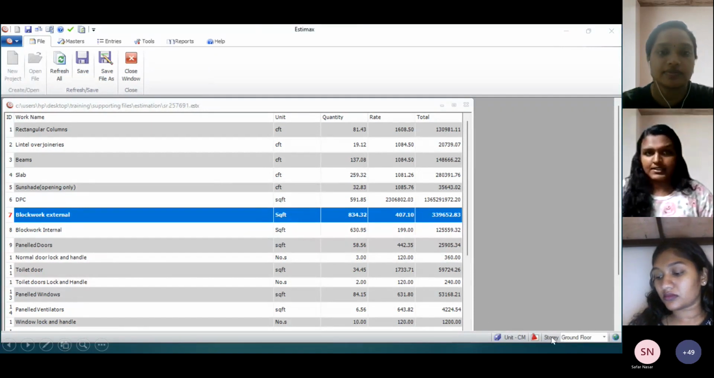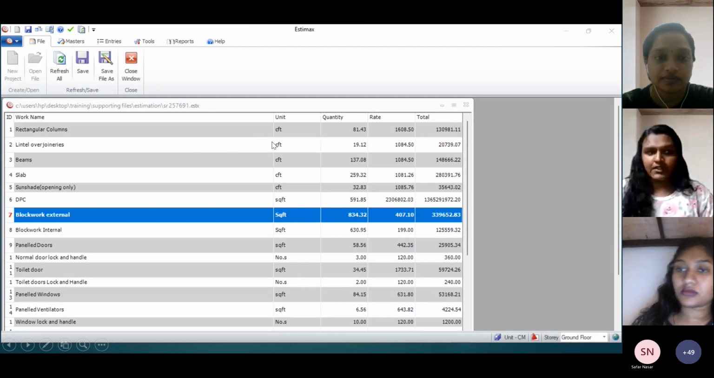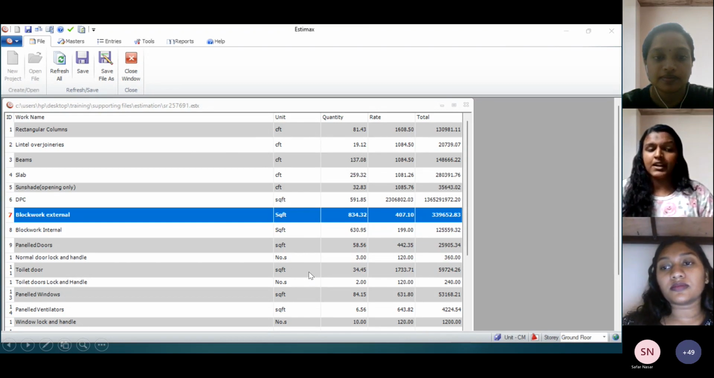This is just an example of an interface. Here we can see that in the ground floor, we got the quantity after scanning. We got the quantities of each and every component like columns, lintels, beams, slab, etc. Sunshade and door, we even got how many doors or how many locks and handles, and the cost of that lock and handle. We got the entire output while doing a single step of scanning.